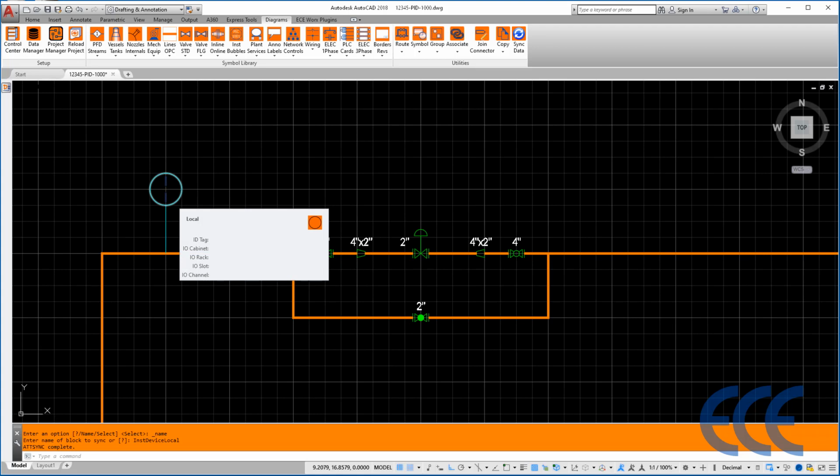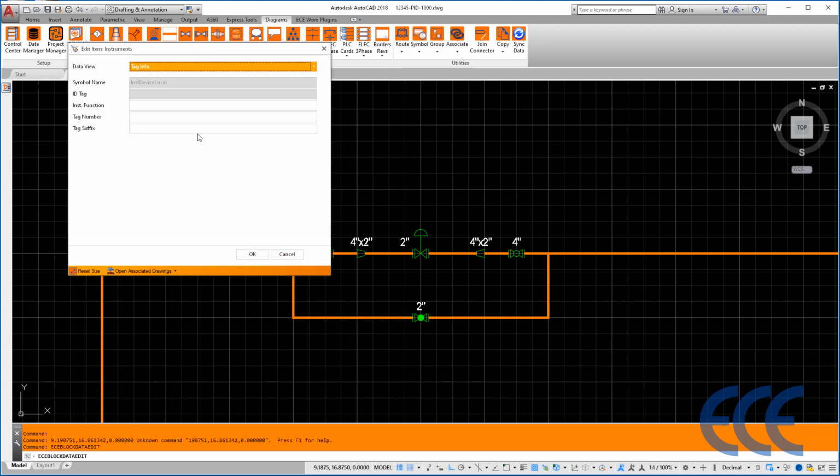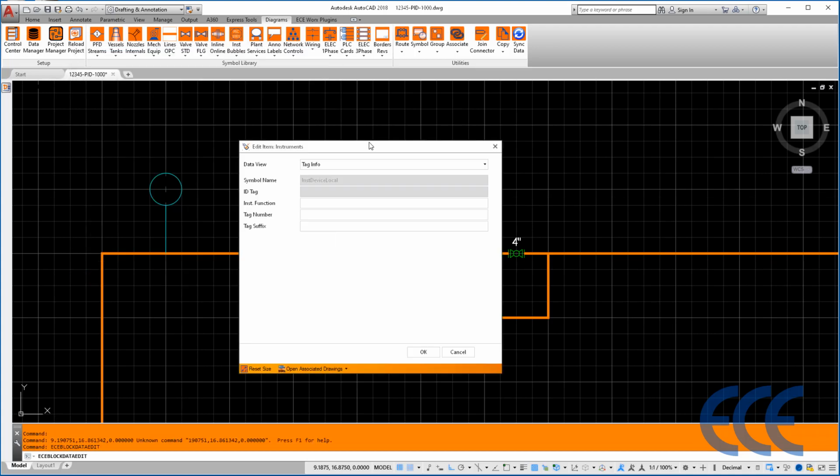There's no data on this bubble right now, but we can double click on this bubble and up comes the Edit Item dialog box, and it defaulted to the Tag Info data view. I have other data views here that have been set up, but for right now, I'm just going to focus on the tag info. The instrument bubbles are set up in diagrams with three primary fields. One is the instrument function. So in this case, this is going to be a pressure transmitter.